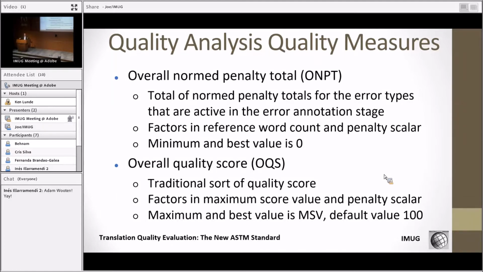The other one inverts it a little bit, and that's like the quality scores we normally are used to seeing, where something perfect gets 100. If it's pretty close, it's 98 or 99 and so forth, right? So that's going to be working down from 100. And the penalty scaler, once again, is in both of those. The maximum value for the quality score is the maximum score value. The idea there is that you could run your quality score from 0 to 100 or 0 to 5 or 0 to 20, whatever is meaningful to you.